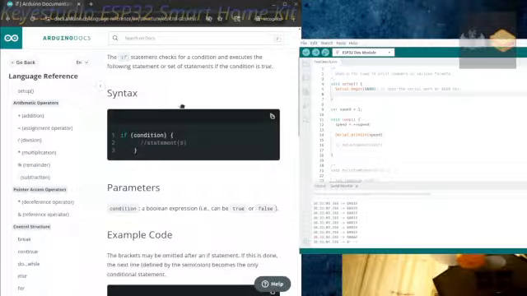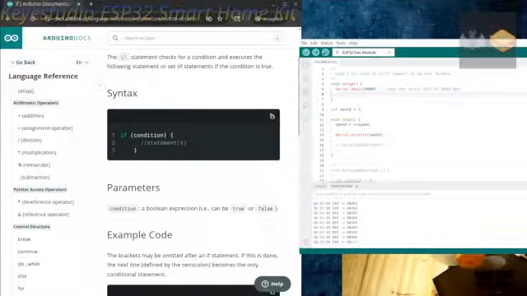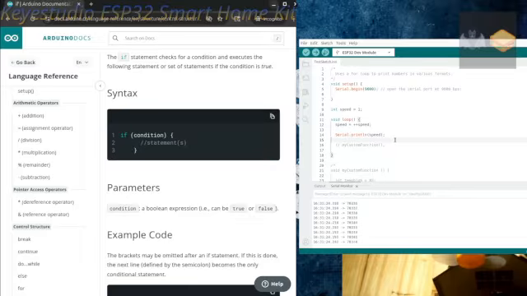So to do that, we'll use this if statement. I'll show you how it works. I'm just going to copy it from here, and I'm going to paste that into my code right now. So you see, I'm putting this right inside of our void function. Okay. So if we have this condition, then do this statement, right? Okay, well, what do we want to do in the statement?